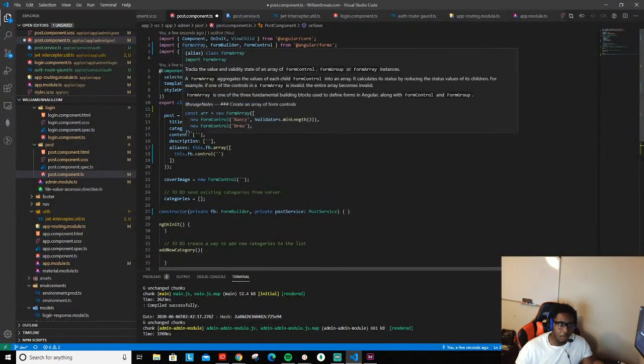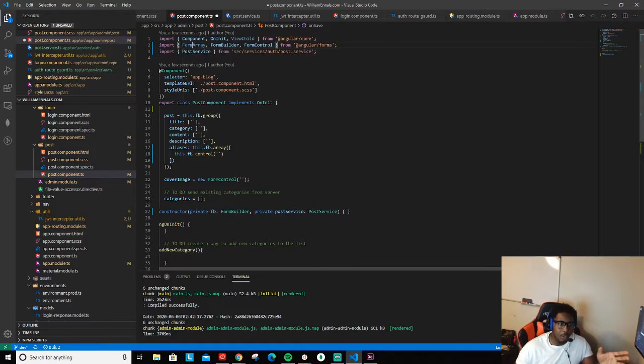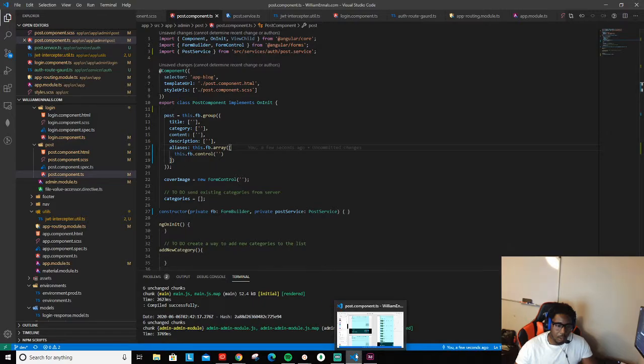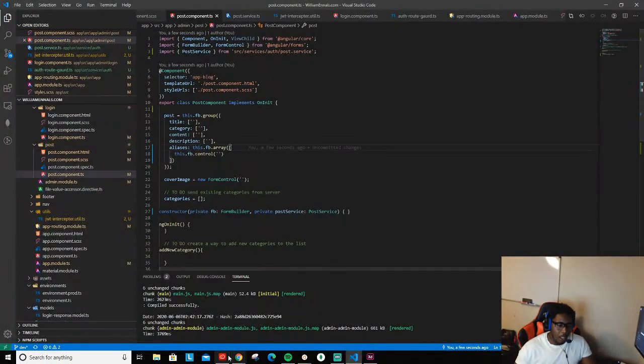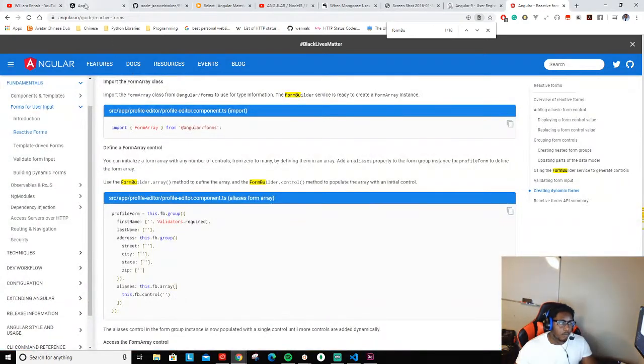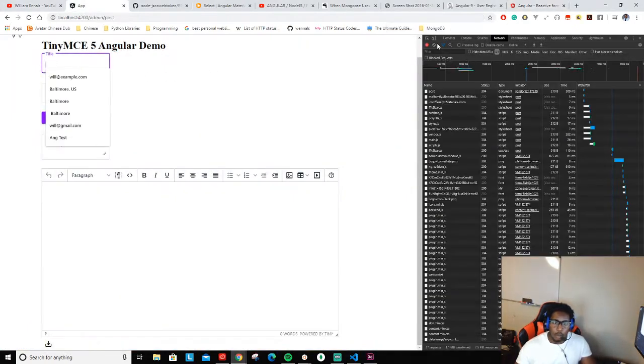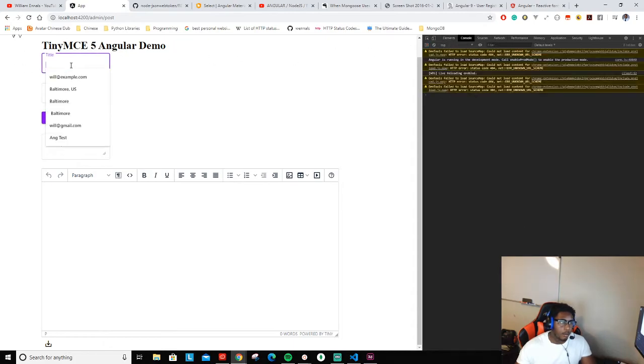Even though I got the form array in here, I guess because I didn't use it in this way, I don't have to import it. I guess it's on the form builder object. Maybe if I did this another way, it would cause a problem. Okay. So now we should be able to send off our post. So now we're going to say ang test category.